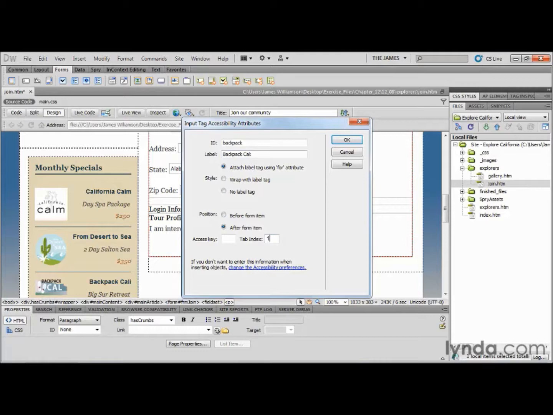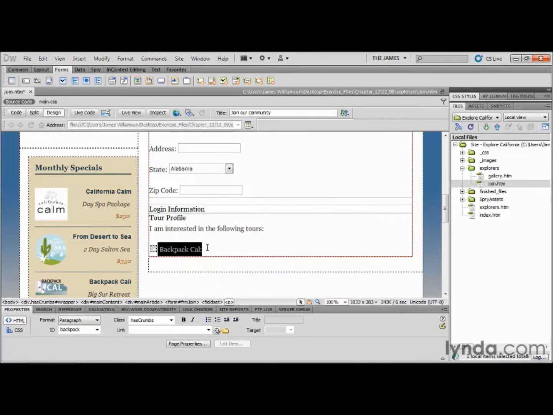The tab index here is going to be 110. We're a little further down the form. Go ahead and click OK. And there is our first checkbox.